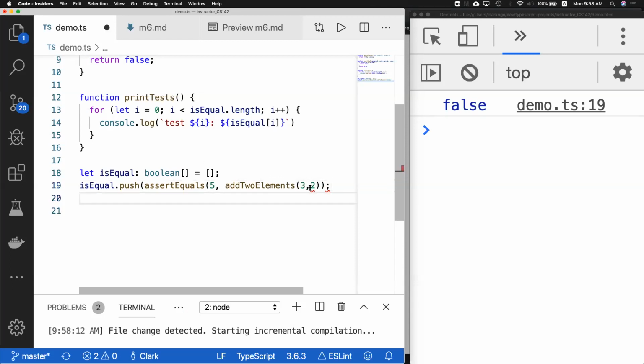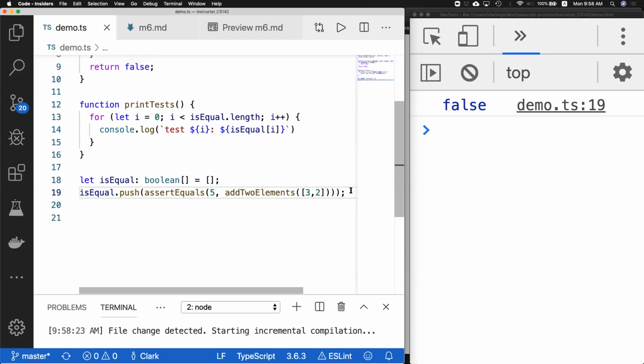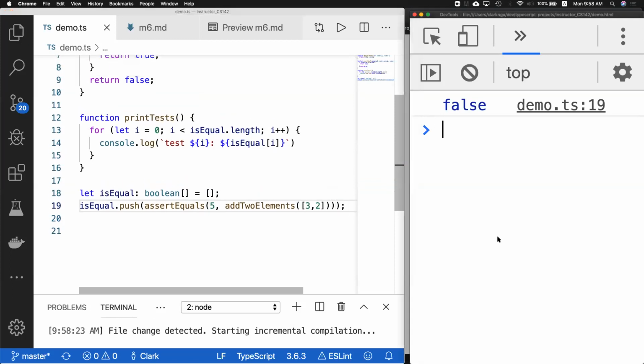Why is it complaining? Oh, array. Why is it complaining? Once more, okay. So this is my first test. So I should have, let's say, print test.